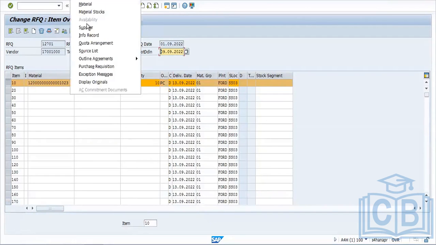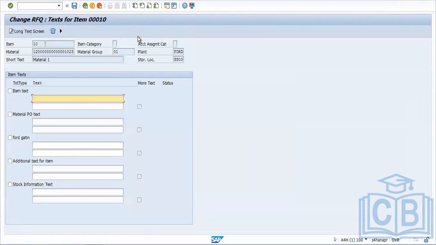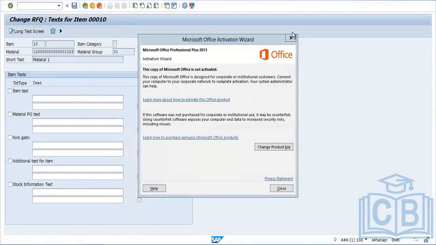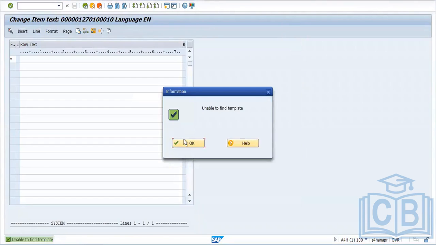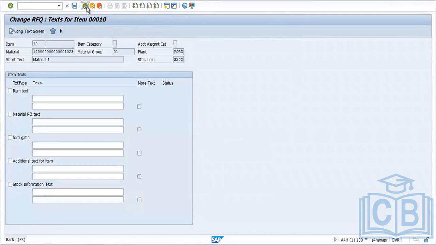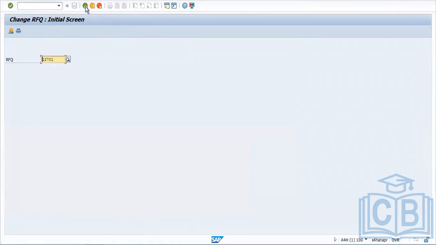Details and item. Here, whatever the text, you can write it here and you can go up and down. Whatever the text you want. This is how we can view the change RFQ.